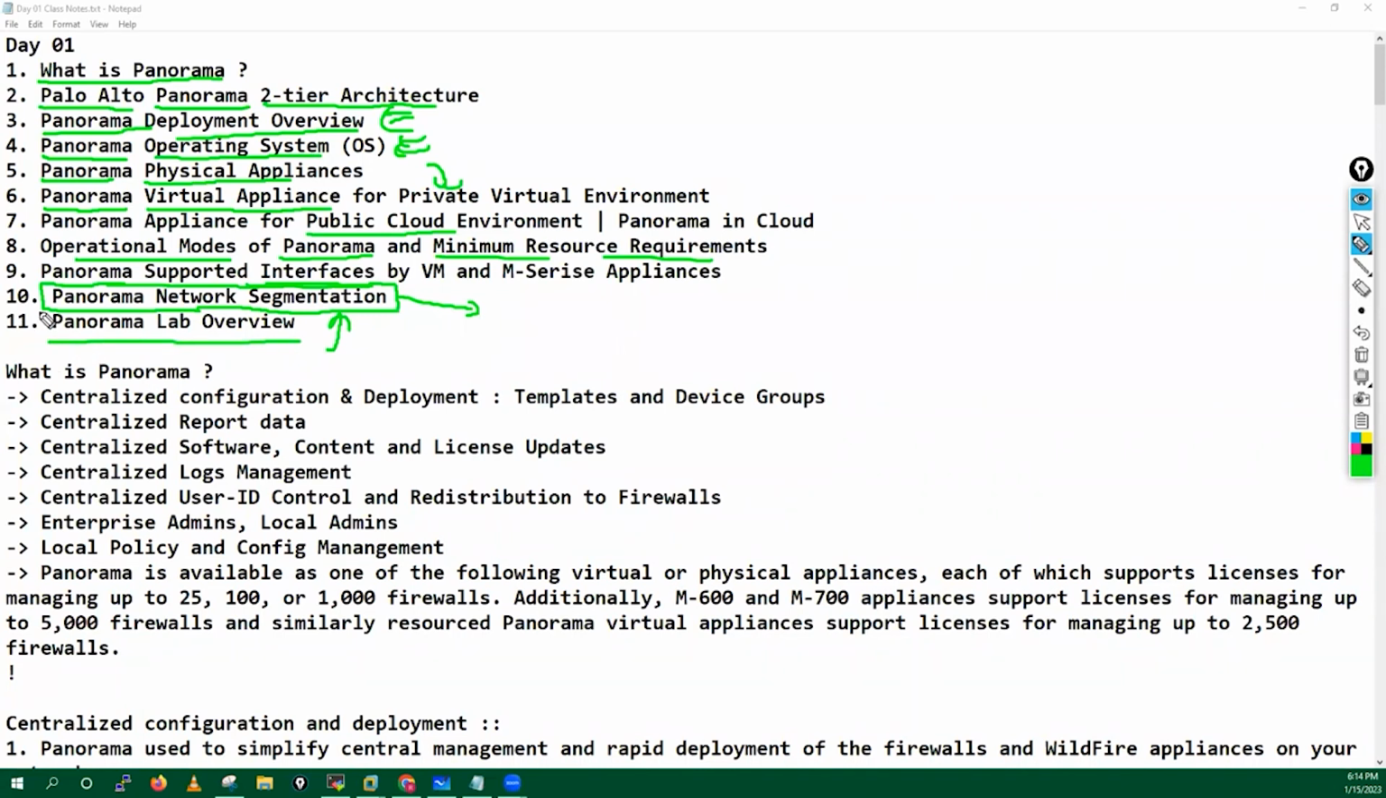how you will segment the different types of traffic in your Panorama solution. Then I will give you some overview of my lab environment. So these are the topics which we are going to cover in today's session, guys. Okay, so now let me start with your first topic, which is what is Panorama.